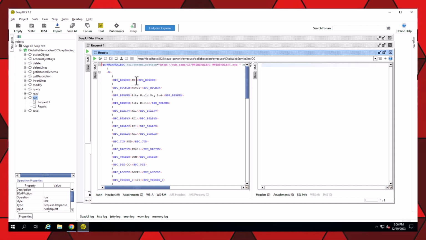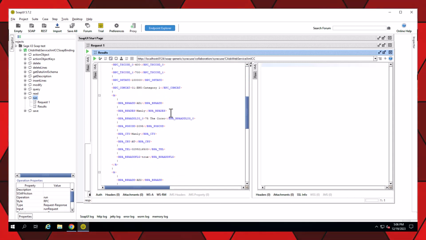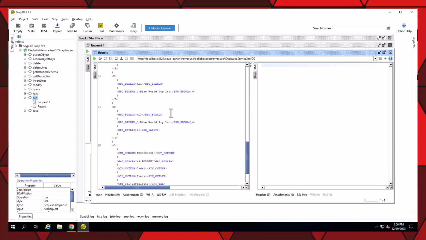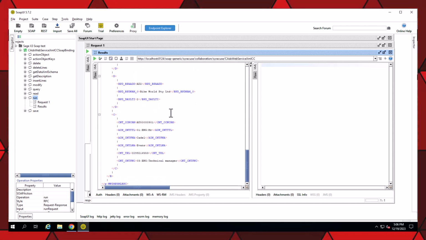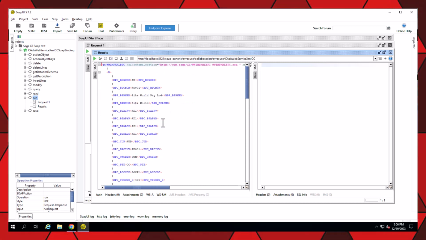So it's got the BPC code, name, address. So it is your XML file of your customer outside of Sage X3. And you can now consume this in your XML applications. And as you can see, because I chose the pipe to be my record separator, it has put a pipe in between every single record of mine.